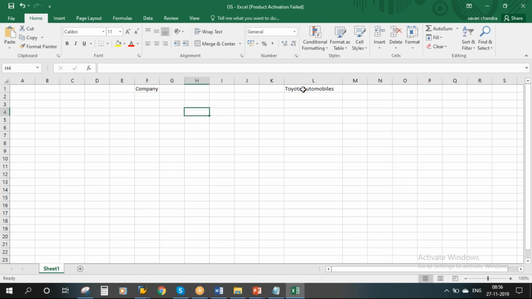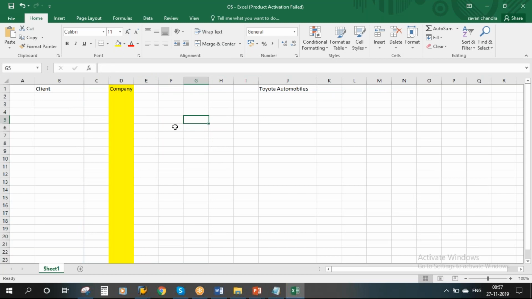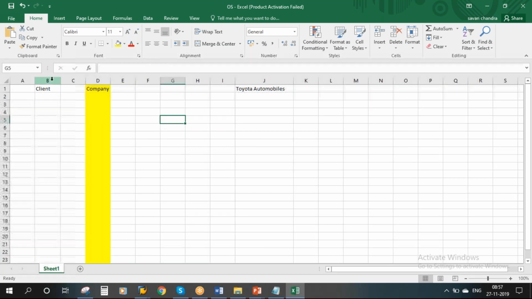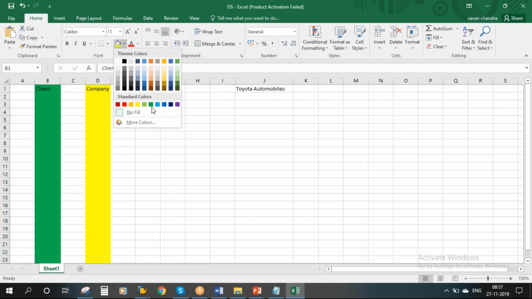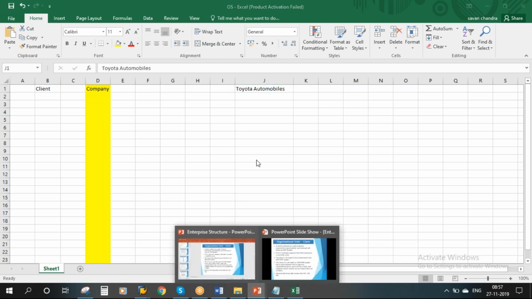This Toyota Automobiles, in the SAP system, is called the client. So client is nothing but the company or organization for which you are implementing SAP. This word company is our regular layman term, and client is the SAP terminology. So understand, client is nothing but a company or an organization for which you are implementing SAP.